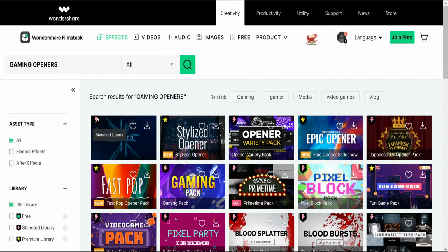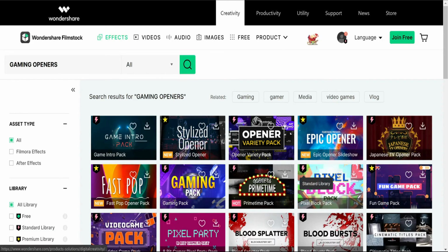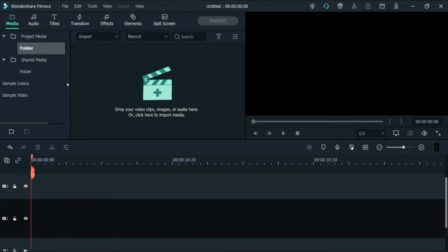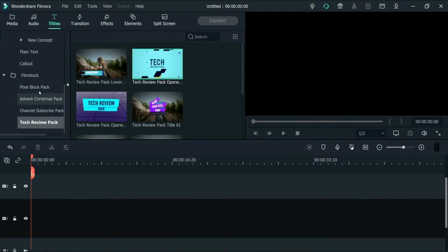But I have the standard library. I think it's well worth the value for what you get for $8 a month. So you can see Pixel Blocks is part of that standard library. But anyways, that's what you get for this one specific pack. So just click download, and then you go back into Filmora X, and once it's downloaded, it will show up in all of your titles, your transitions, effects, and all of that. So you can see I have it here, Pixel Block Pack.